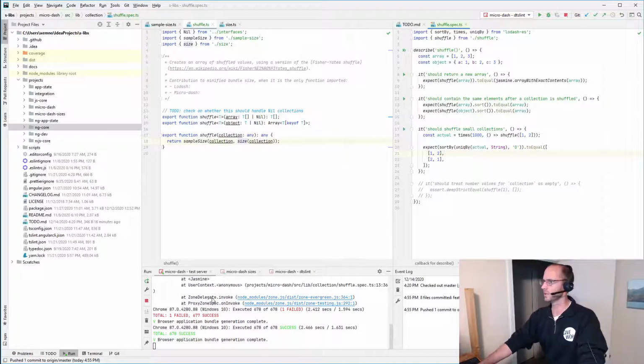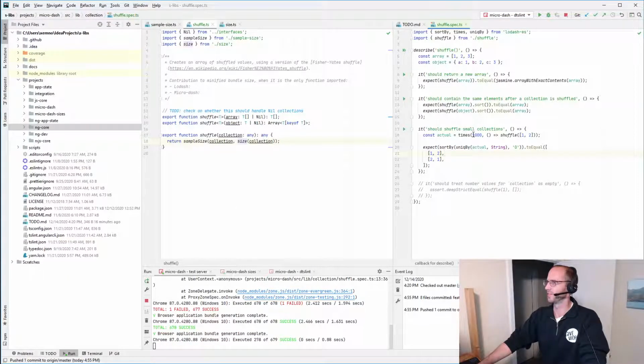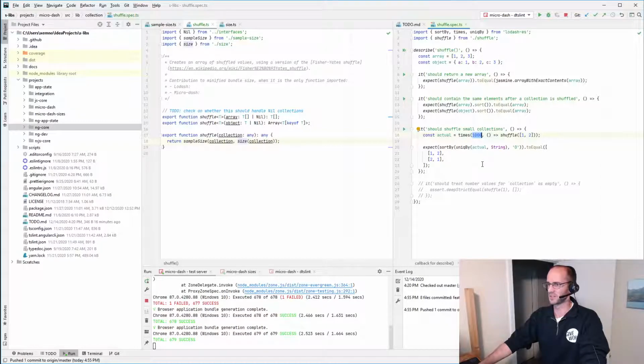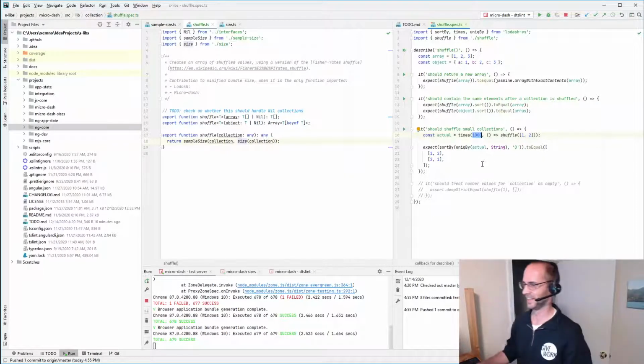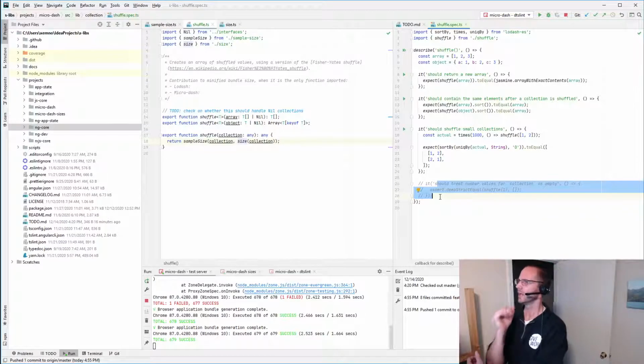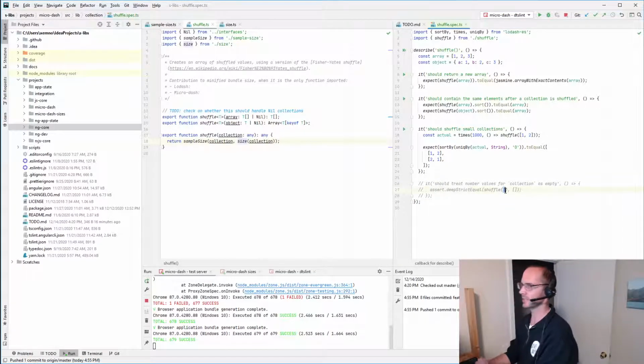And let's see if that passes. 1,000 iterations. That sure seems like overkill to me, but I guess it's fast enough. Great. And finally, I should treat number values as empty. Okay, I'm not going to do this test.